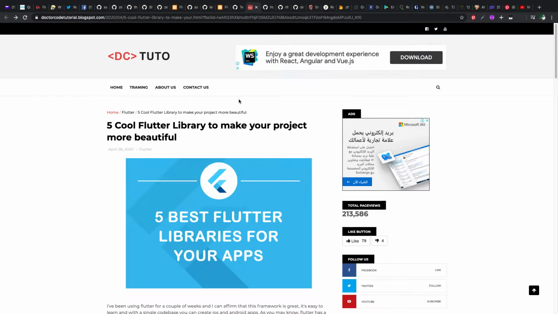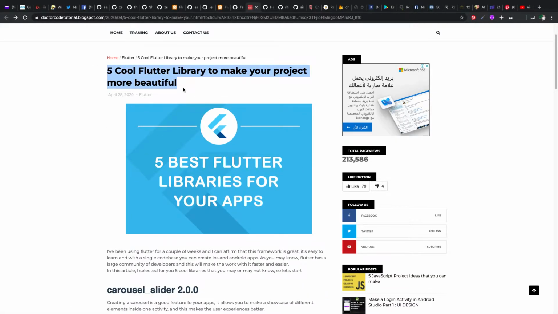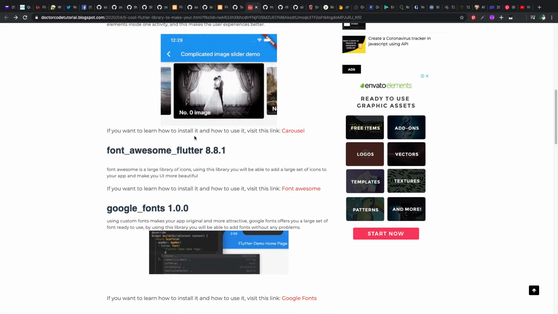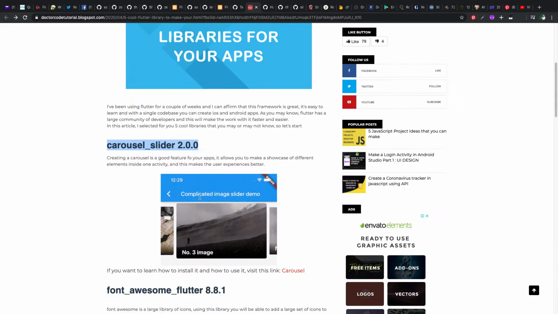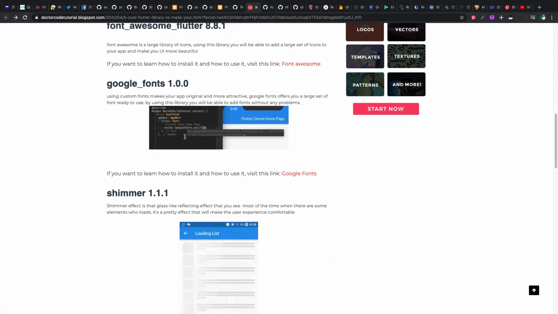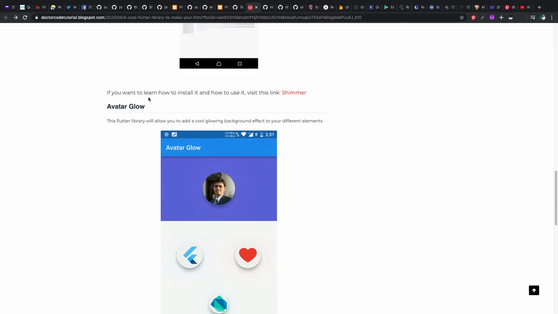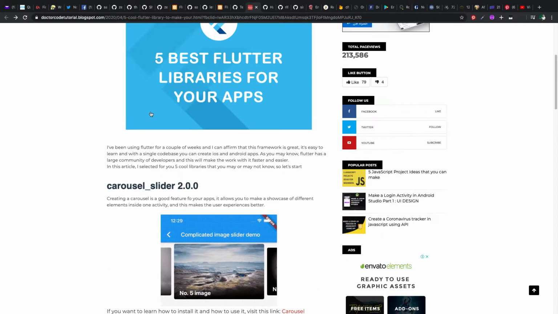In this video, I just want to share with you 5 cool Flutter libraries to make your project more beautiful. As you can see, 5 Flutter libraries to make your project more beautiful. This is one, Font Awesome, carousel slider, Google Fonts, shimmer. So these are them, you can see them. Avatar. Let's go 1, 2, 3, 4, 5.